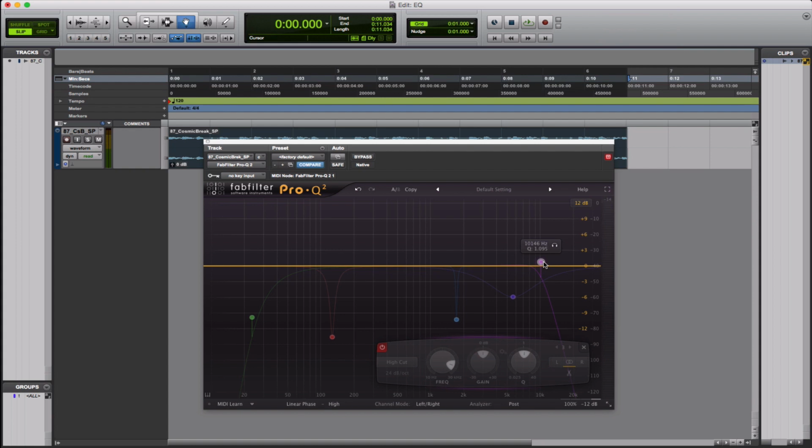If you've got a vocal sitting around 3.5K, let's say, and you've got maybe some strings sitting up there as well, whichever sound you want to come through more, which is usually the vocal, you need to pull down the strings in that section. 3.5K on the strings, just simply pull it down a little bit, like this.